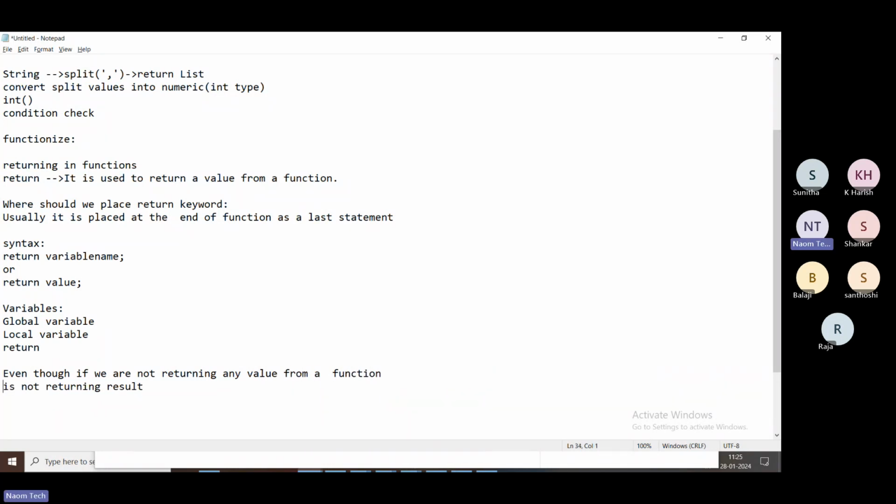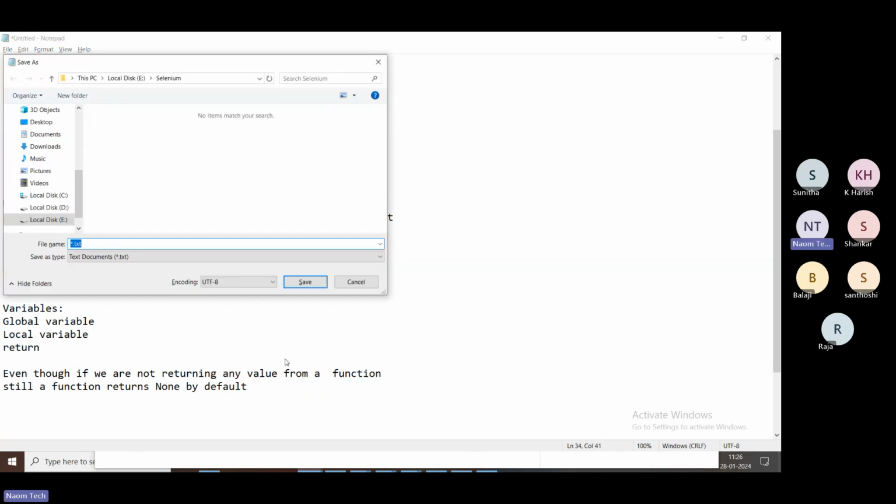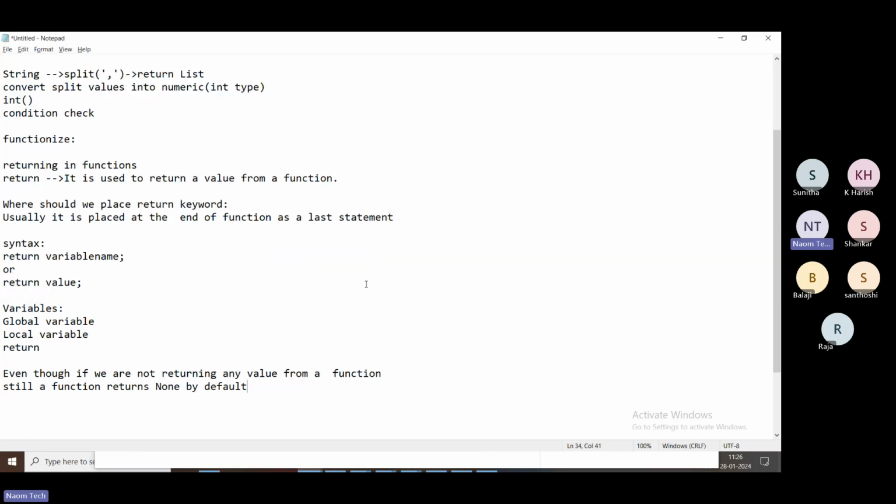Still, what happens? A function returns None by default. So this is not done by us. This is done by the interpreter itself. Keep this point in mind, friends. This is one more important observation in functions.